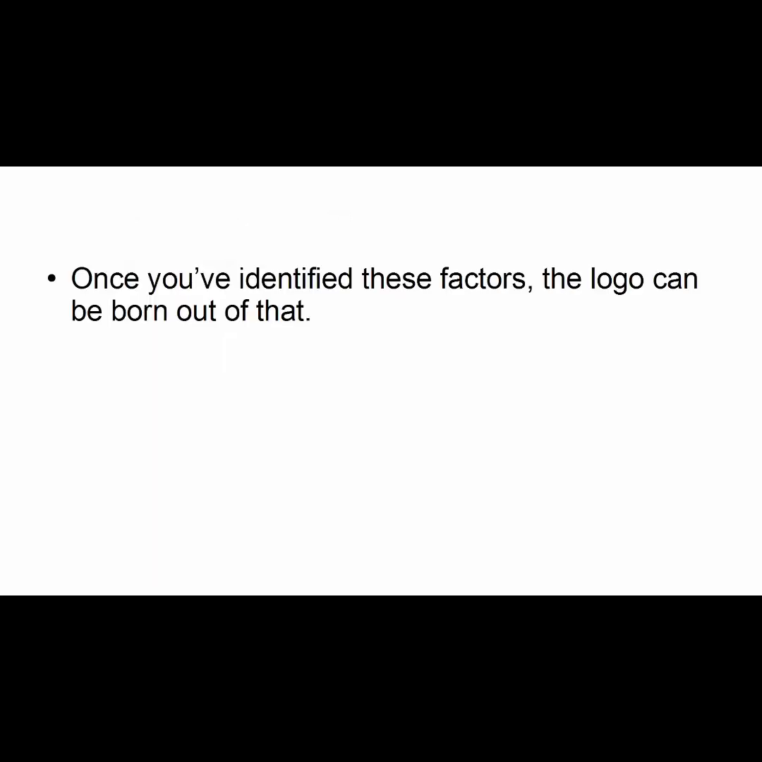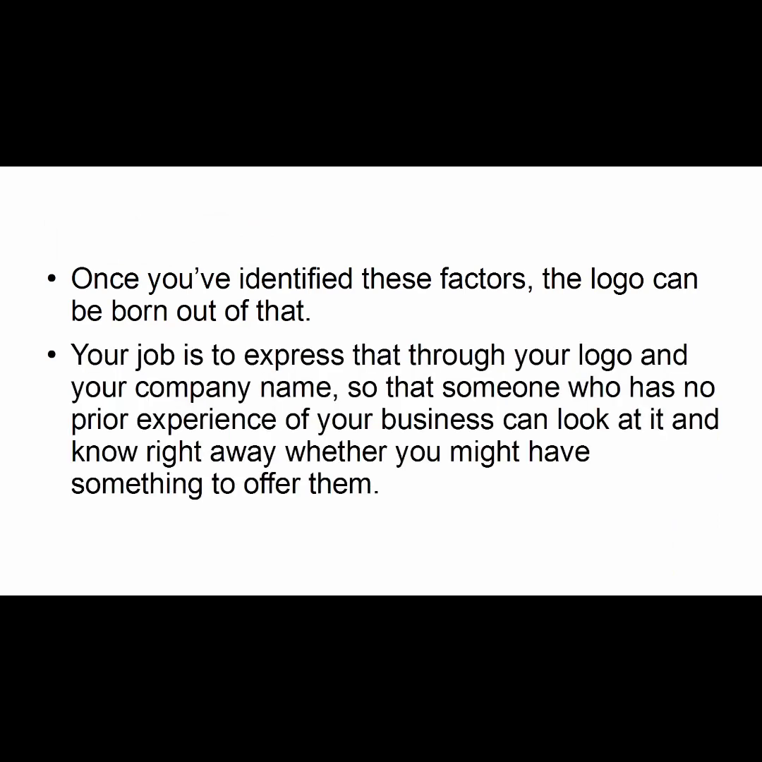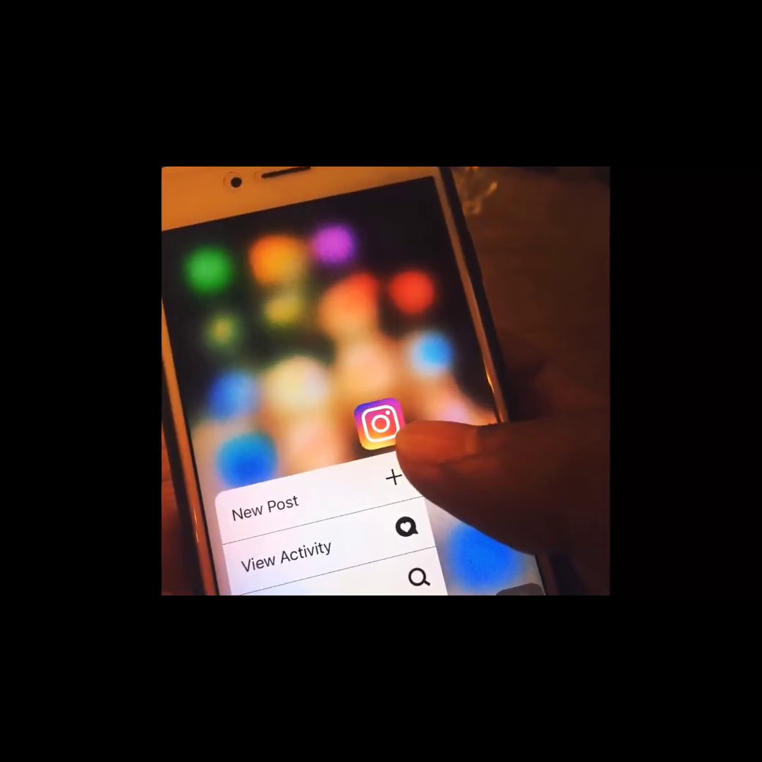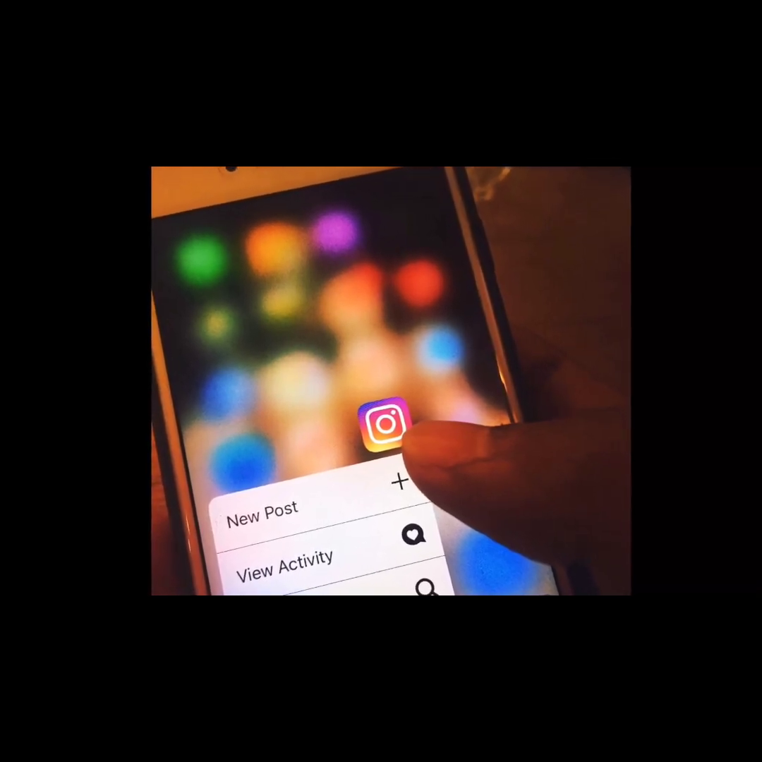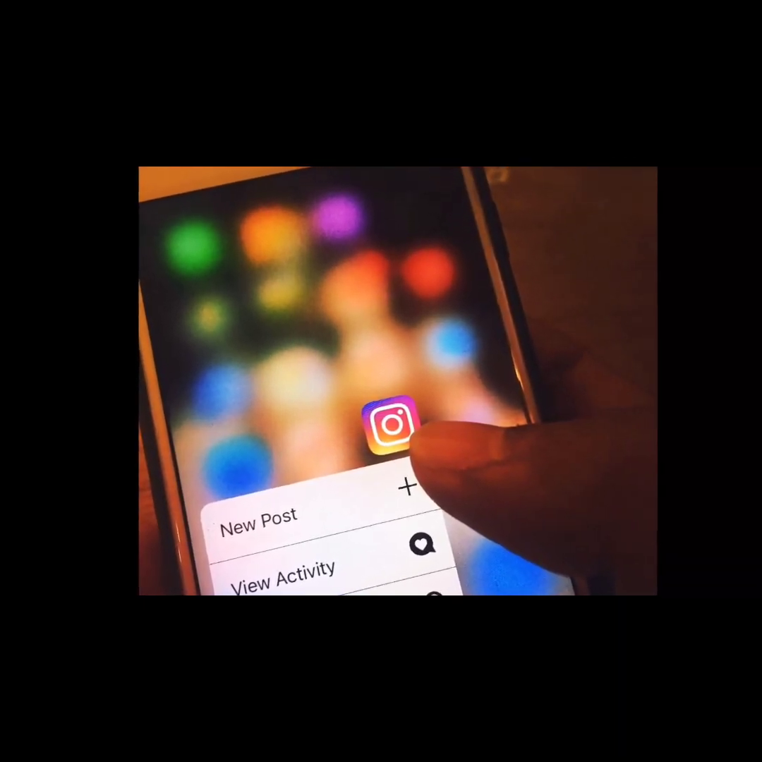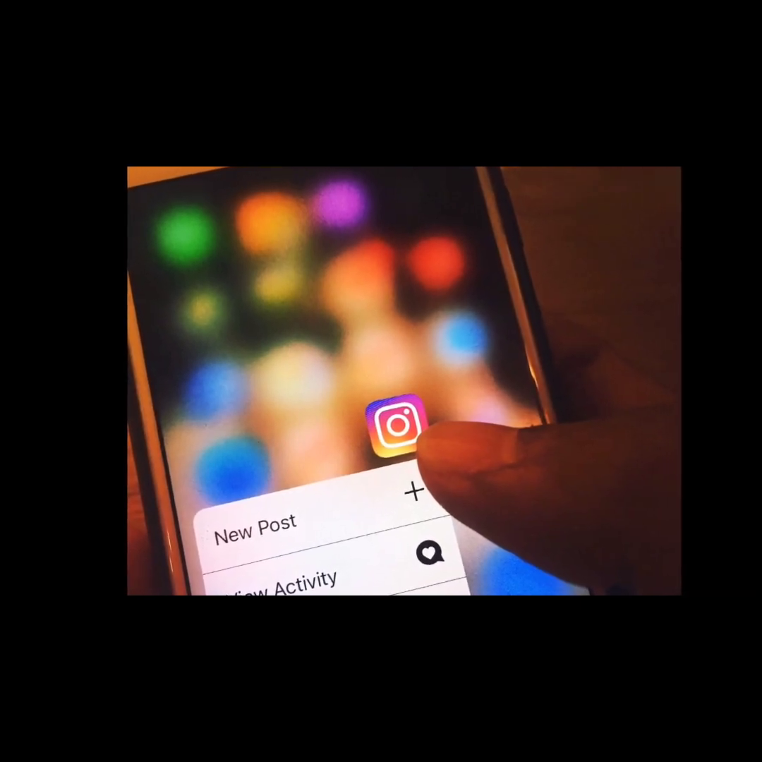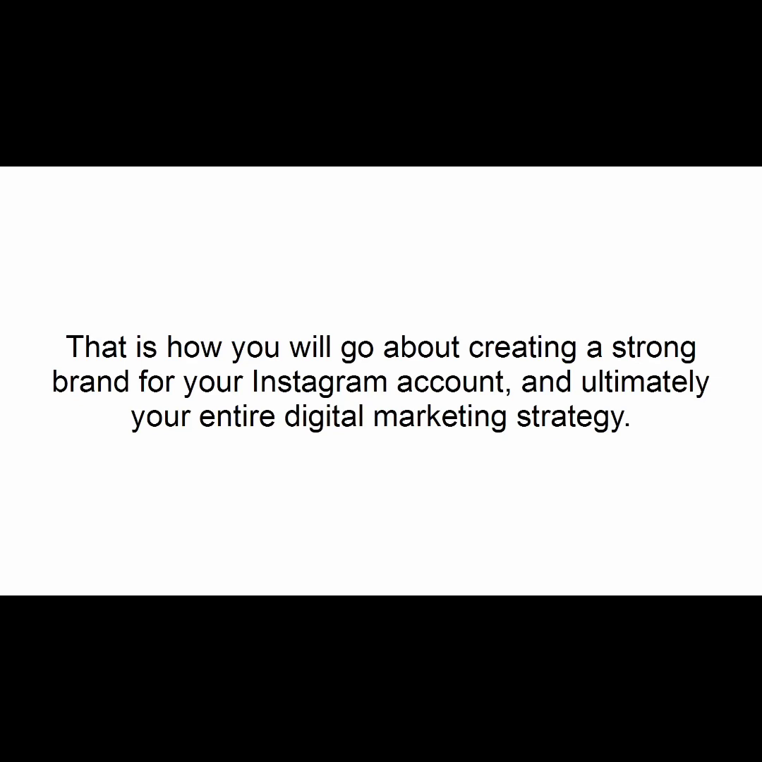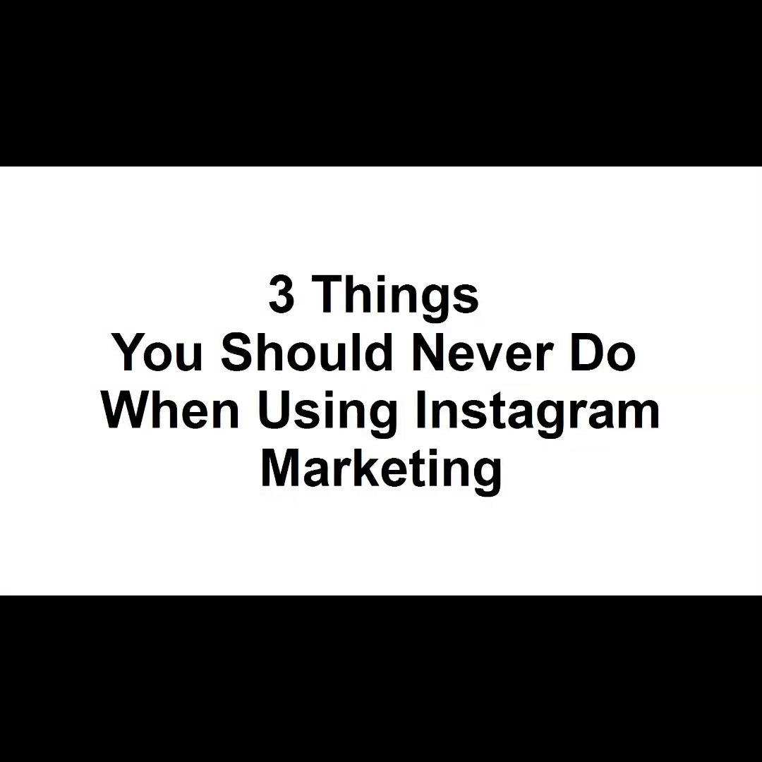So once you've identified these factors, the logo can be born out of that. Your job is to express that through your logo and your company name, so that someone who has no prior experience of your business can look at it and know right away whether you might have something to offer them. Likewise, make sure that all the images you post and all the text you write is in service of that same mission statement and focus, such that all your content and marketing material is pushing the same values and speaking to the same core audience. This is how you will go about creating a strong brand for your Instagram account, and ultimately your entire digital marketing strategy.